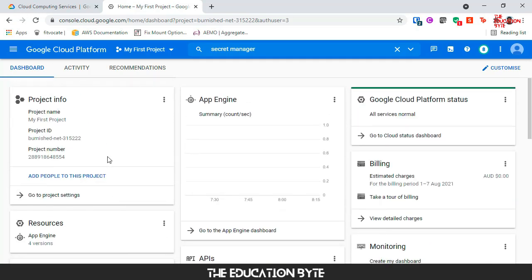So that was a quick overview and a demo of Secret Manager.